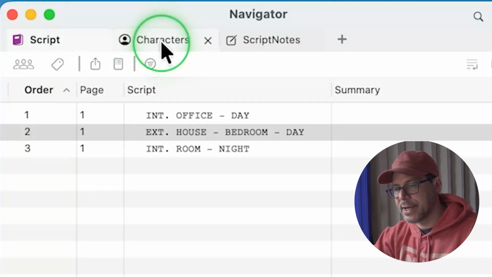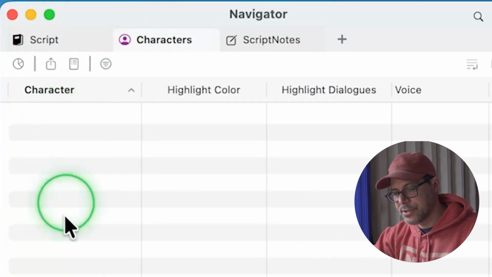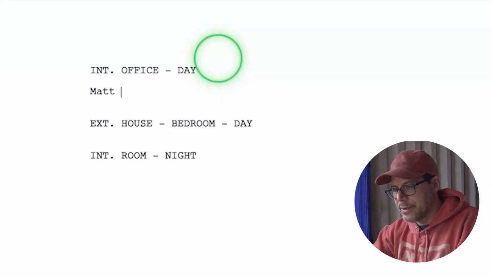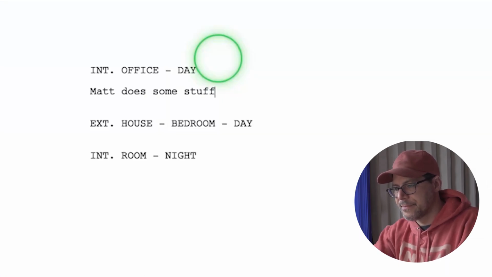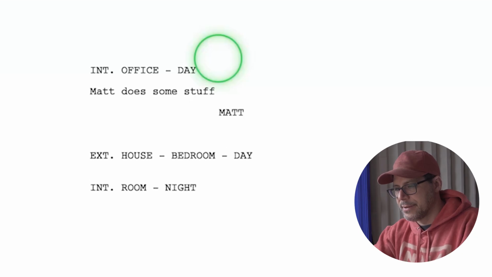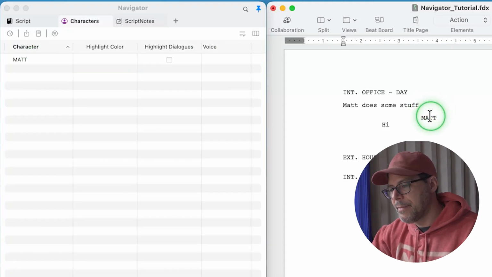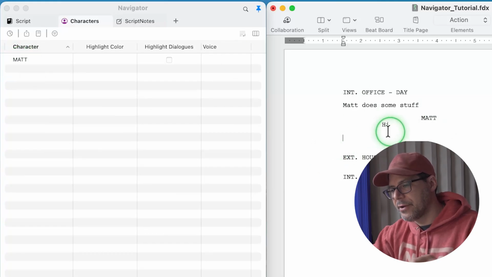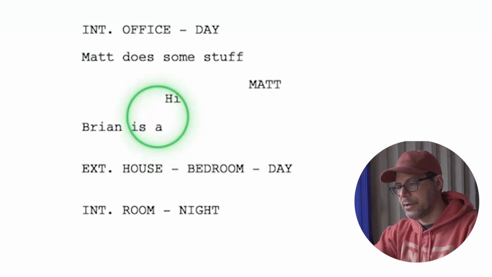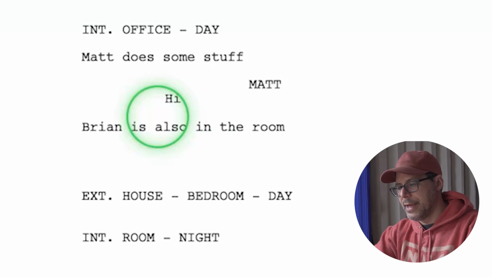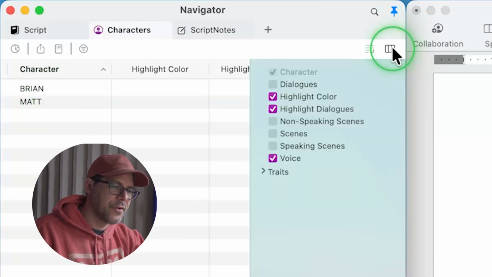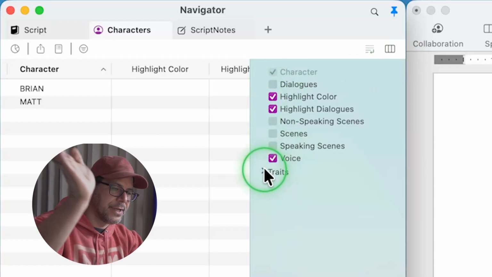What about the character tab? The character tab is going to list all of your characters. So let's put a character in here. Matt does some stuff. Matt. Hi. Once I put Matt in as a character, that data comes over here to character. If I have another character, like Brian is also in the room, and I make Brian talk, Brian shows up. As far as columns, here are all the things that you can put on in your columns.